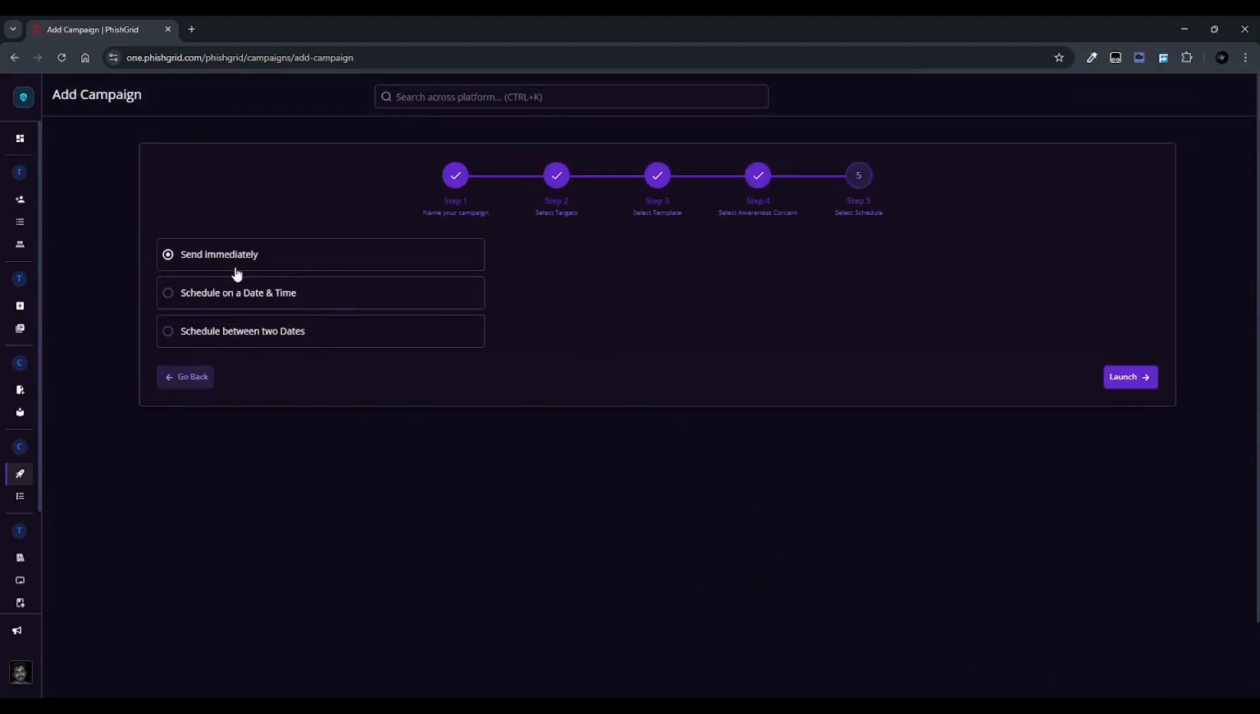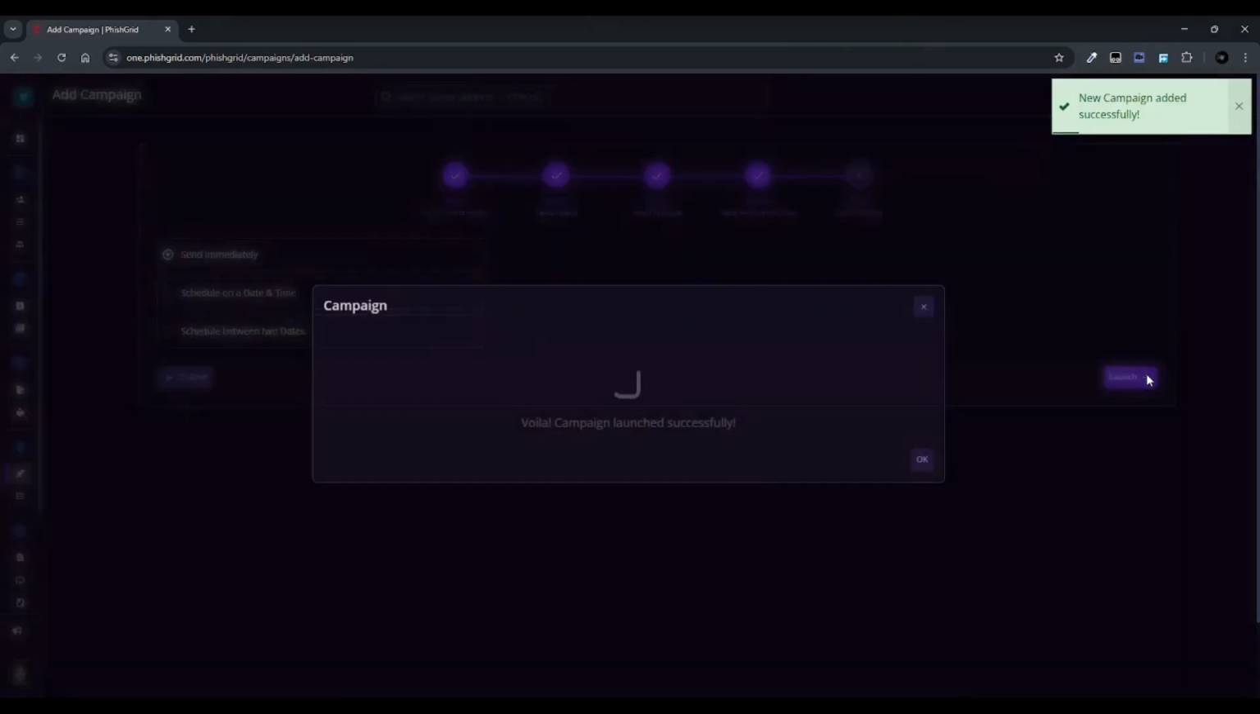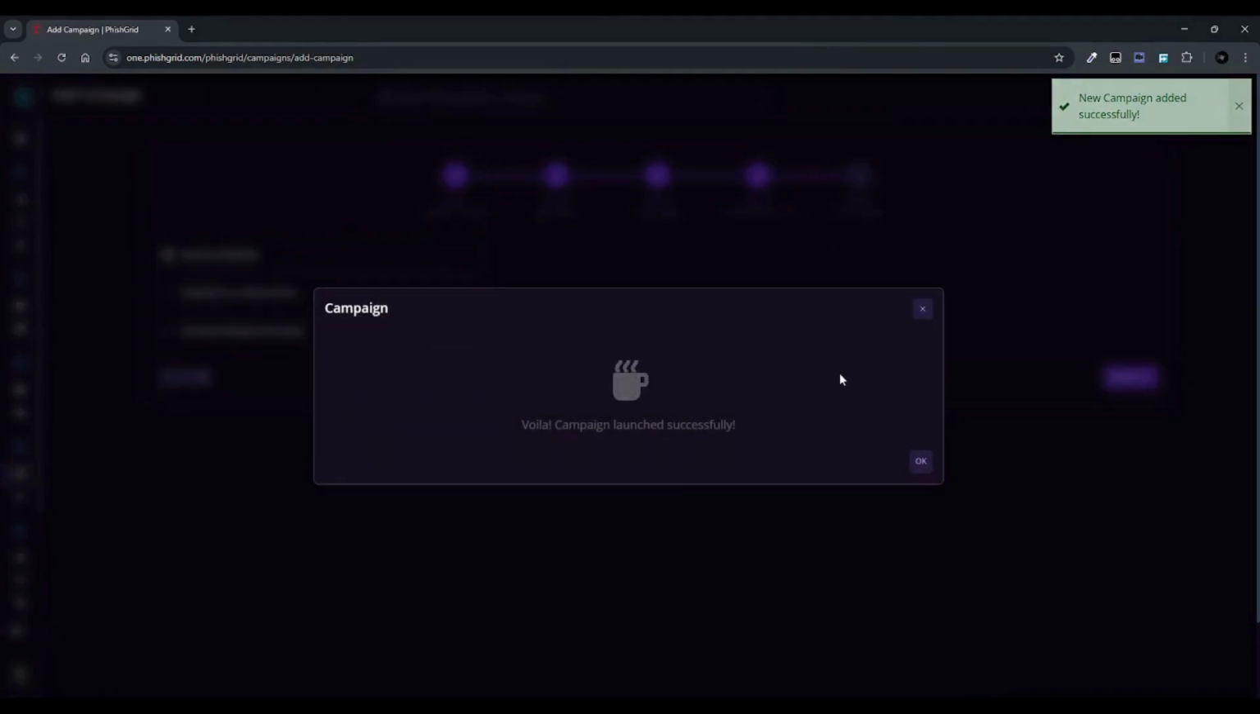Now here, you can select whether you want to send the email immediately, or you want to schedule it. For me, I'm going to click send immediately and I'm going to click launch. Perfect. Our campaign has been added successfully and it has been launched. Click on OK.